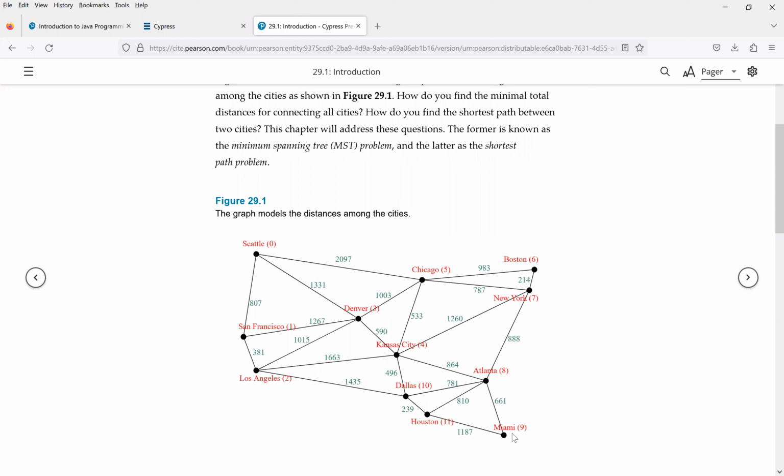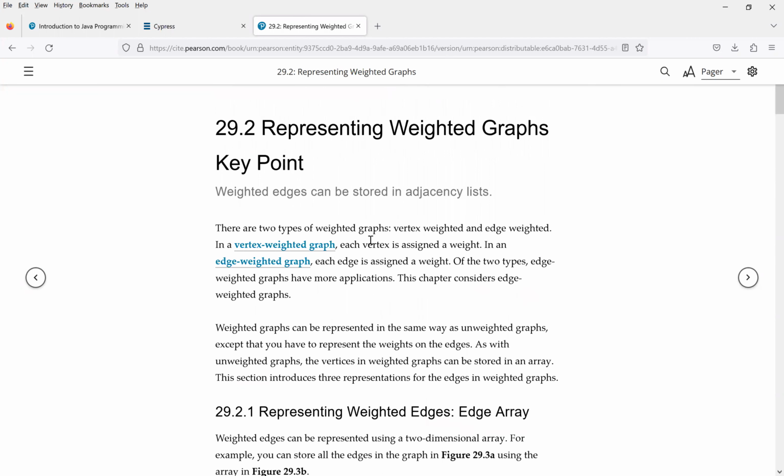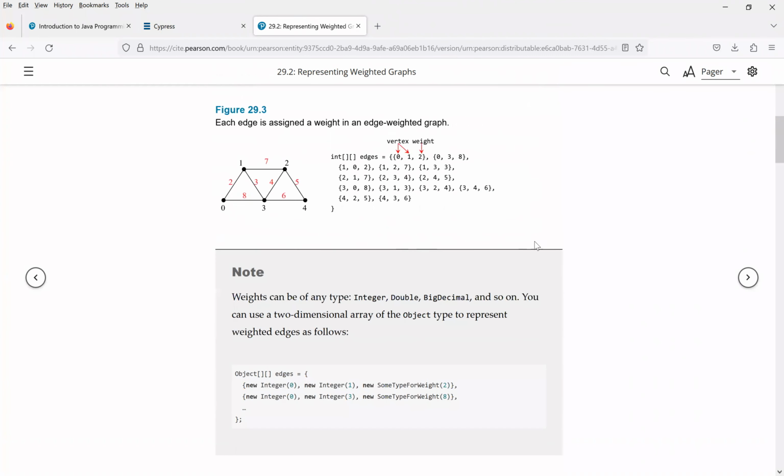In this chapter, we're going to look at how you represent a weighted graph and how you model a weighted graph, design a weighted graph class, and implement the minimum spanning tree and the shortest path algorithms. All right, so representing weighted graph, what we need is this.